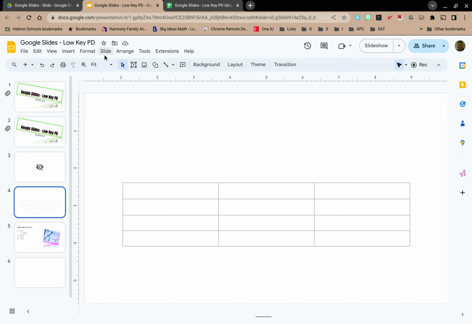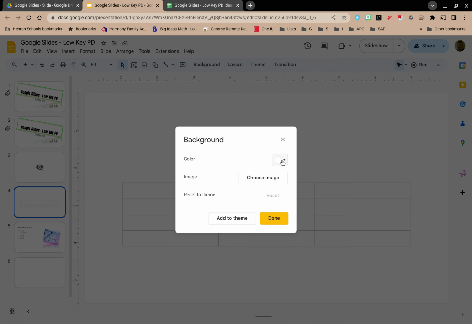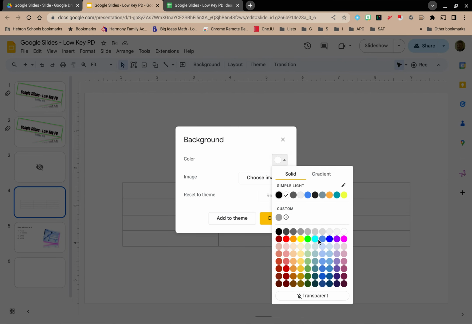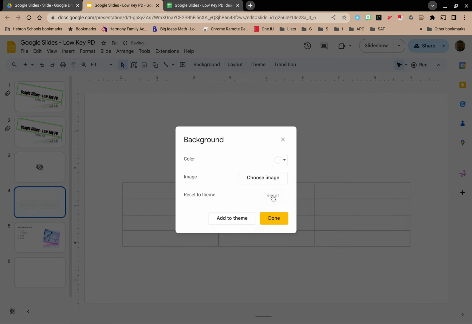One way to do that is to go to the slide menu, click on slide, maneuver down to change background, click on that. You can change the background to a specific color, or you can change it to an image, or if you've made some changes and you're not thrilled with it, you can just reset it back to what it was. Or if you like it so much you want to add it to your theme, you can also add that background to the theme, which would then change the background for similar types of slides.